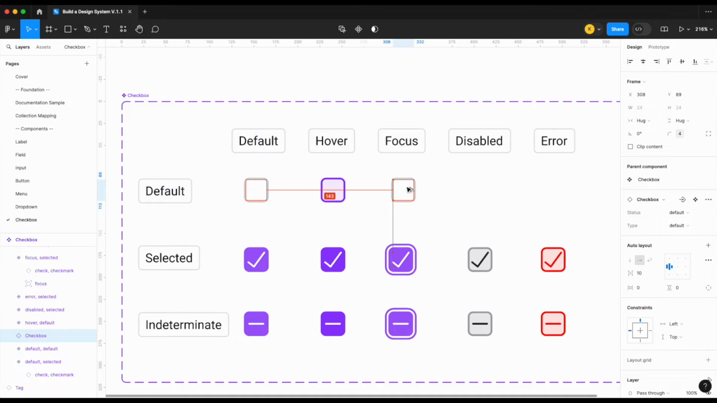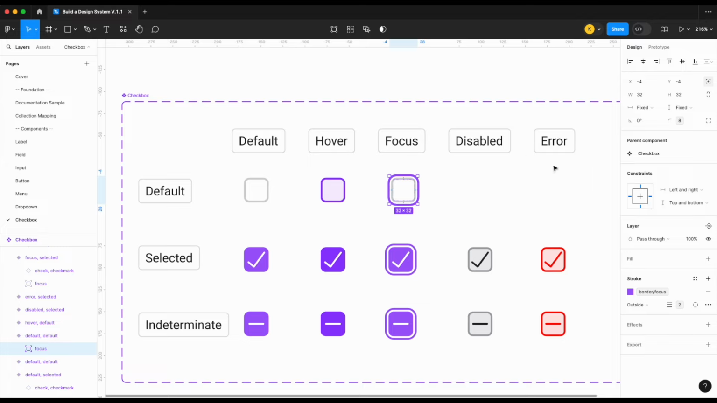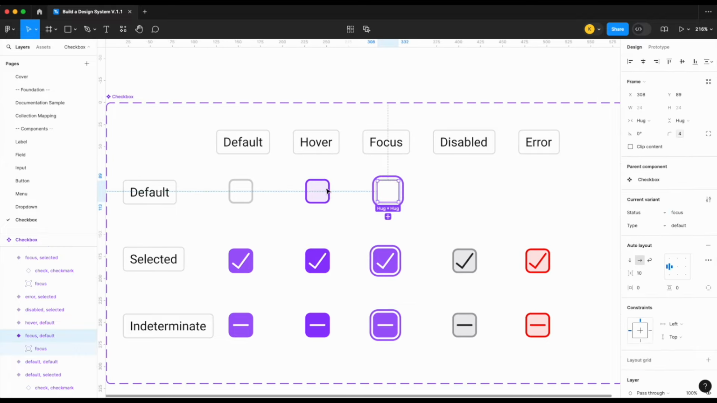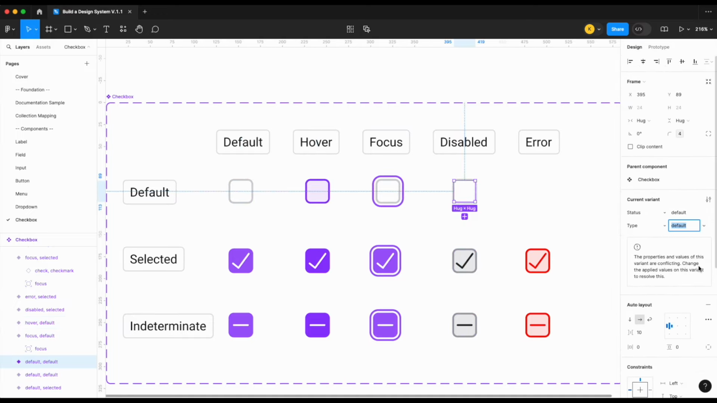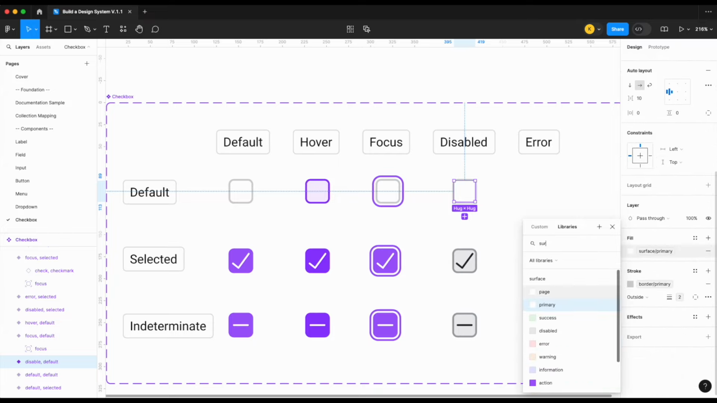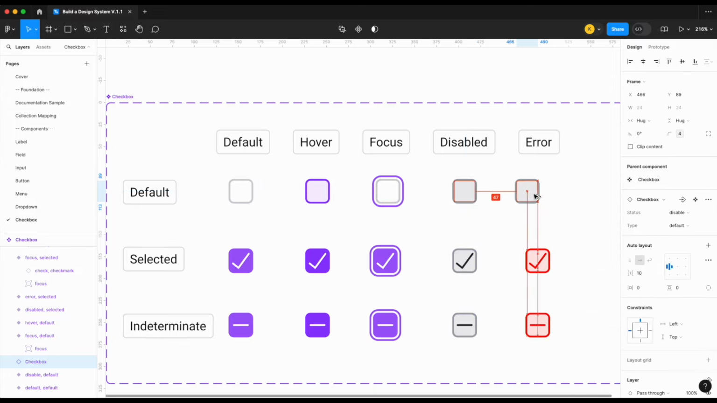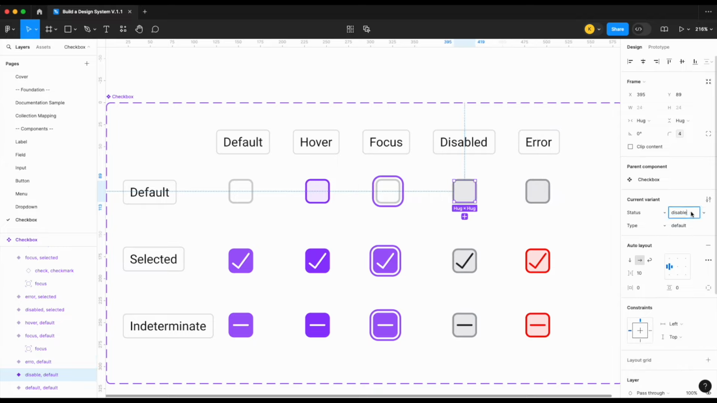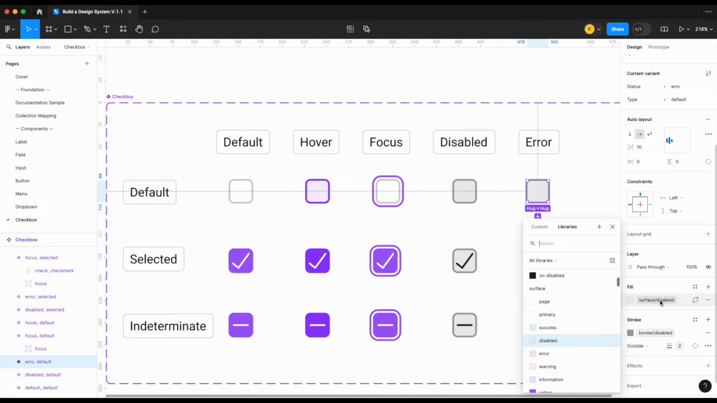Let's then look at our focus. So let's bring in our focus, copy that, and paste it around. And it's going to assume the same properties. So we're good there. And then this is going to be our focus hover. Let's then look at our disabled. So this is going to be our disabled. And then we're going to have a surface disabled and then a border disabled. And then we're going to have an error. Oops, this is disabled, not disable. There we go. And then we're simply going to adjust this to our surface error and then our border error.